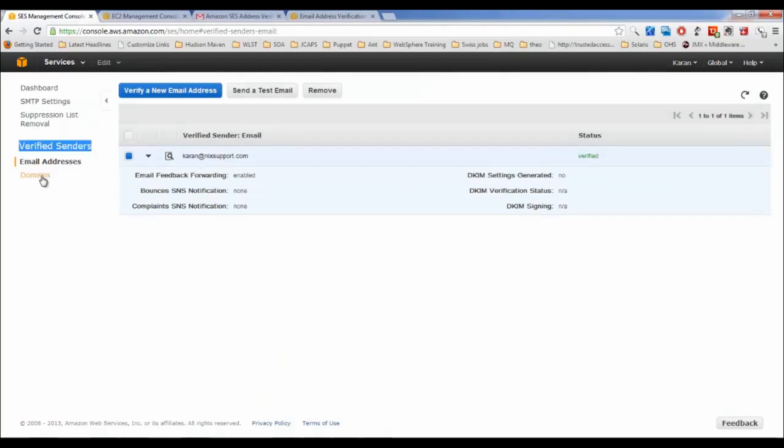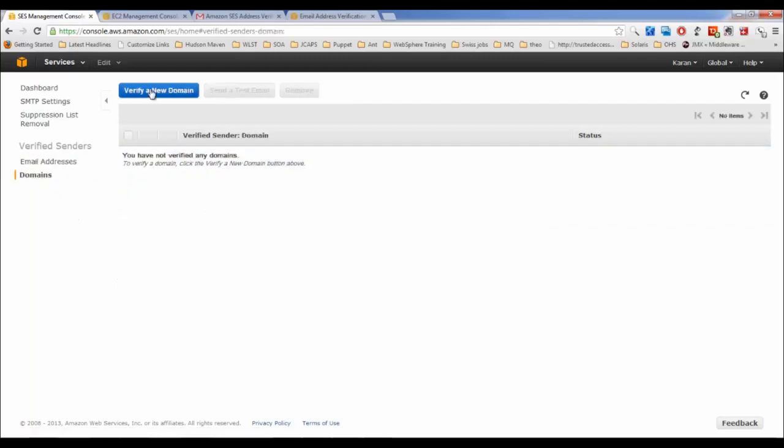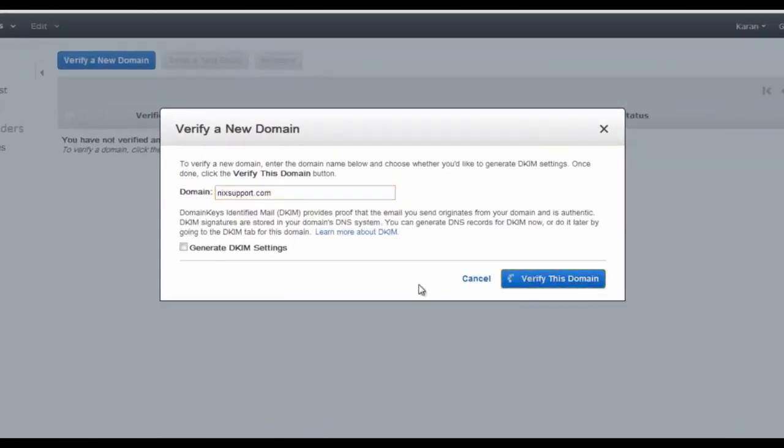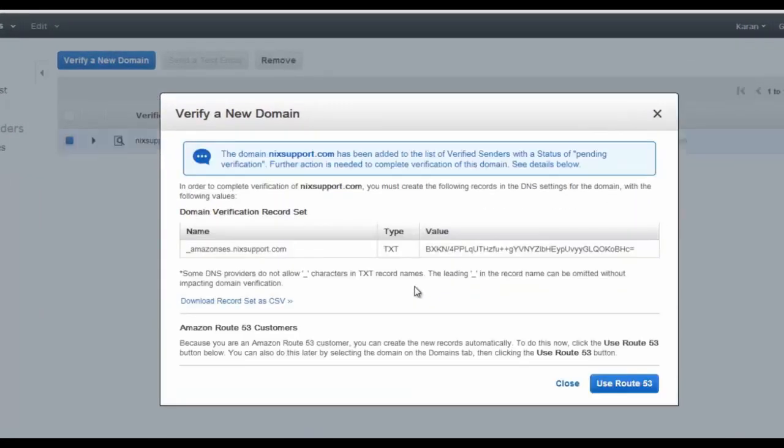So you can also verify the entire domain. Just verify a new domain, and this is my domain, export.com. And verify this domain. So what we have to do is go to the domain registrar, log in there and create a new txt record with this particular value. Now let's go to my registrar and log in there and see what happens.